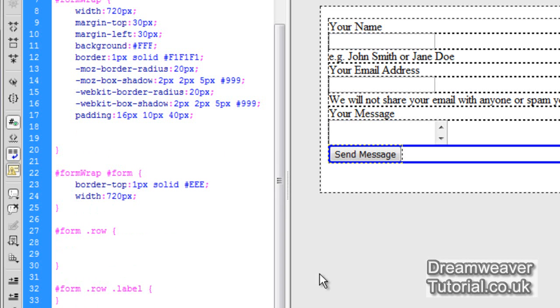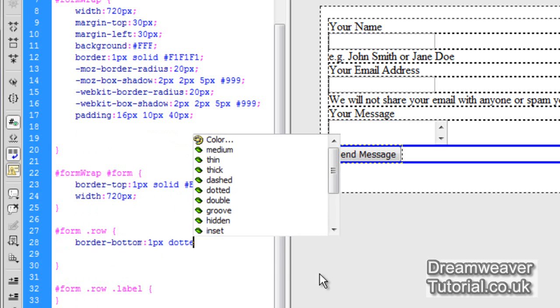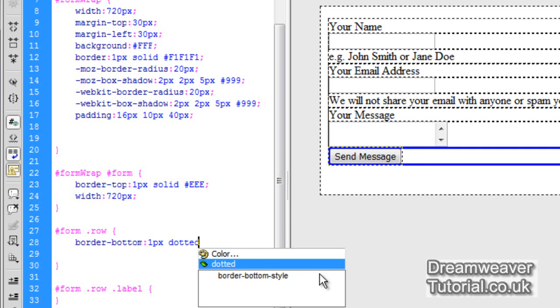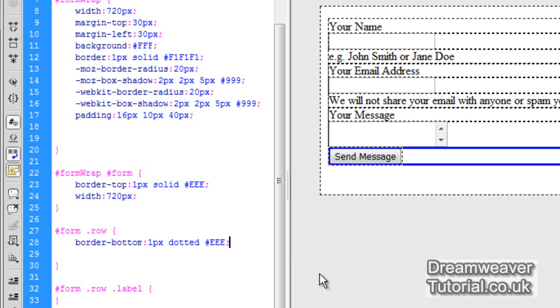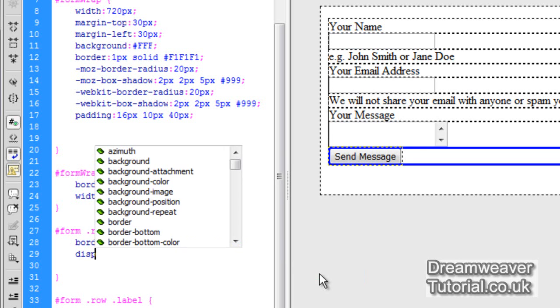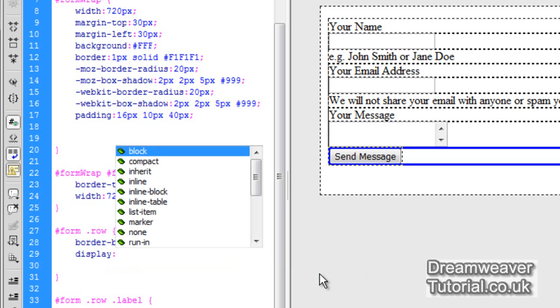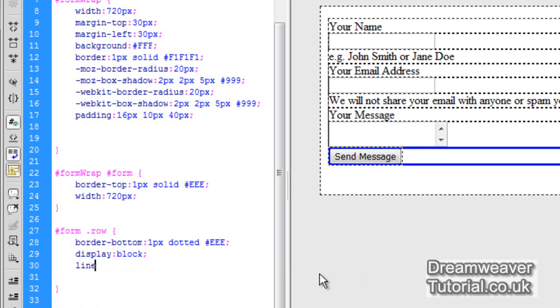And the first thing we will do is to set a border on the bottom, so we'll type border-bottom: 1px solid #EEE; and a semicolon on the end. The border will help to define the rows as individual areas. Now we'll set each row to display block, and we'll specify a line height of about 38 pixels.